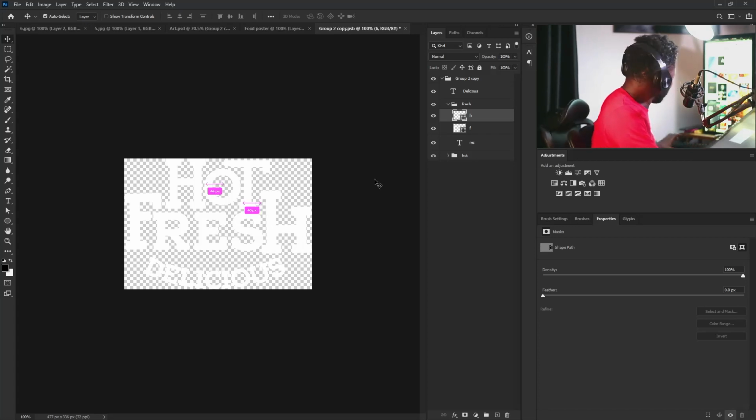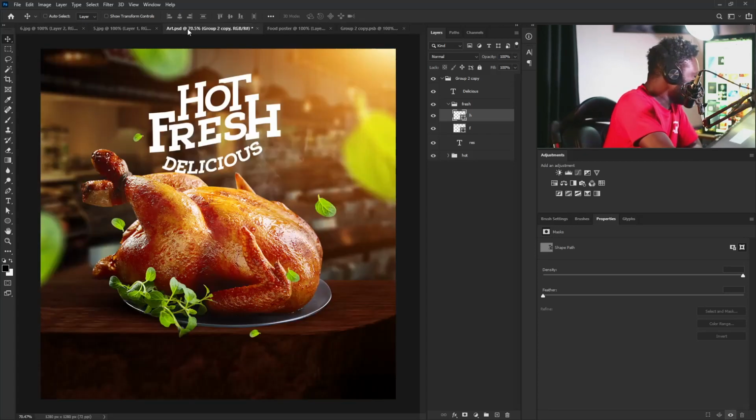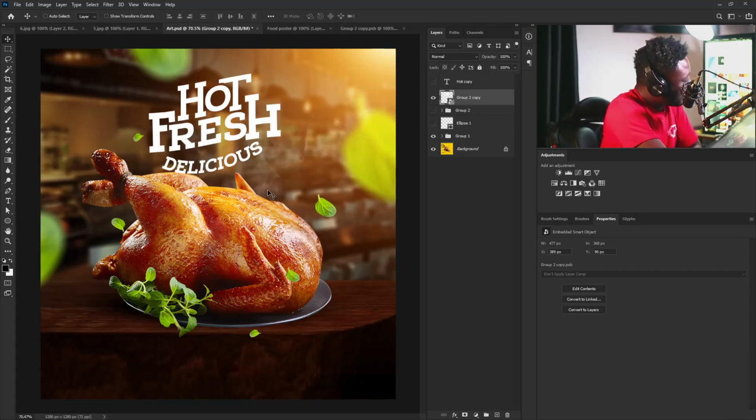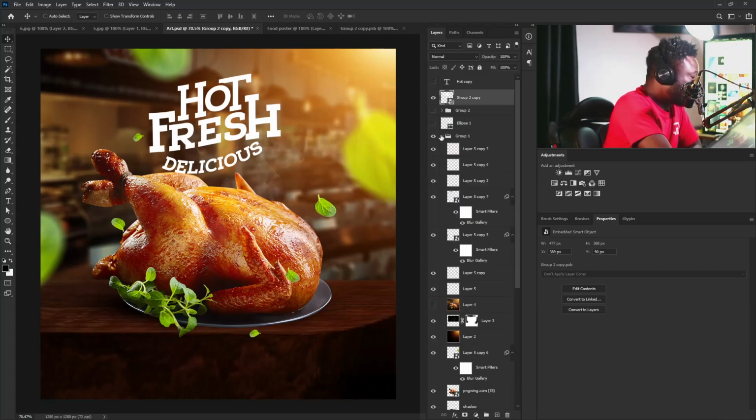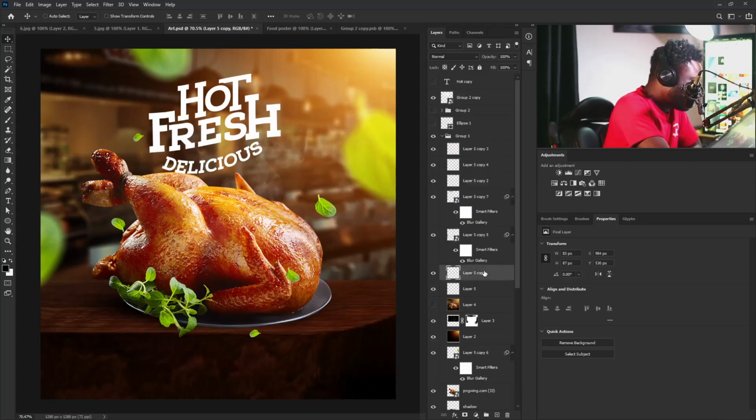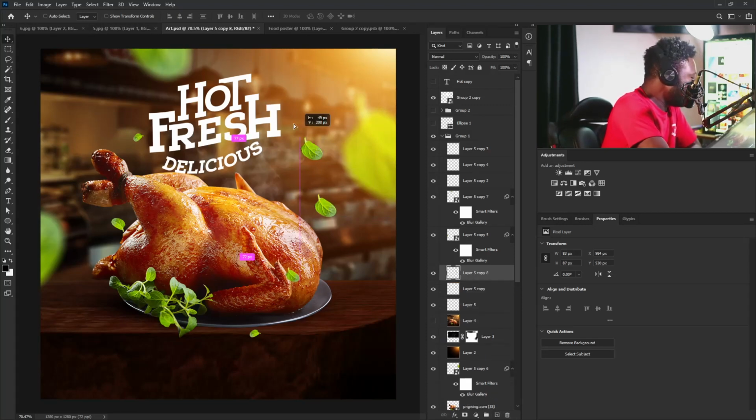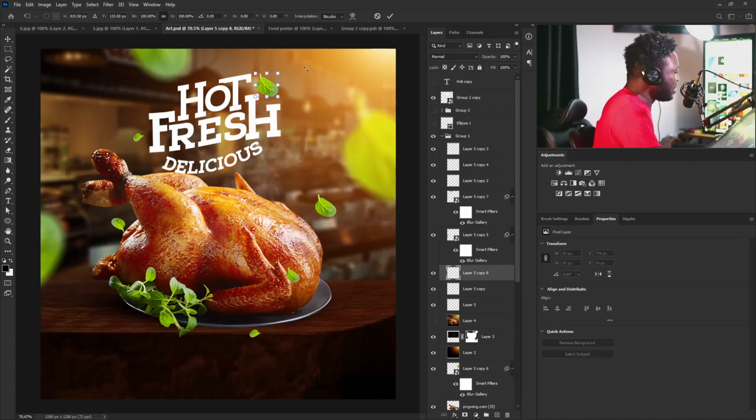All right, and hit Control S. Now, when I go back to the project now, we should have this. And this is very okay for me. All right, so I'm going to put this down. I think I need to add more of my leaf here. So I'm going to make a copy of this. All right, and this should be here. Okay, and I'm going to rotate this.